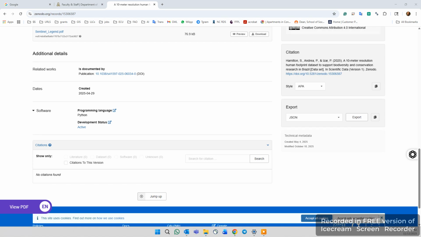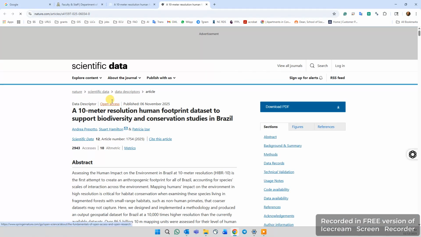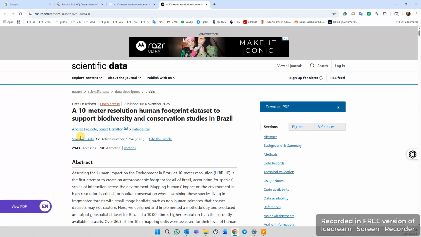So hi everyone, today we're going to look at a 10-meter human footprint index of Brazil. Hope you've all read the paper, but if not, here it is. It's Dr. Prezotto from the Deep Department over at ECU. This is her paper that was just recently published in Nature Scientific Data. And this is a 10-meter resolution human footprint data set to support biodiversity and conservation studies in Brazil.